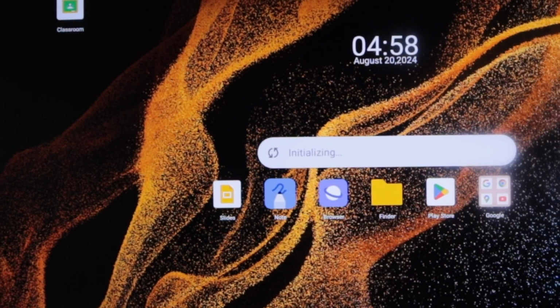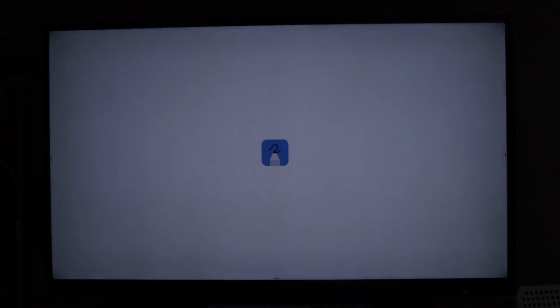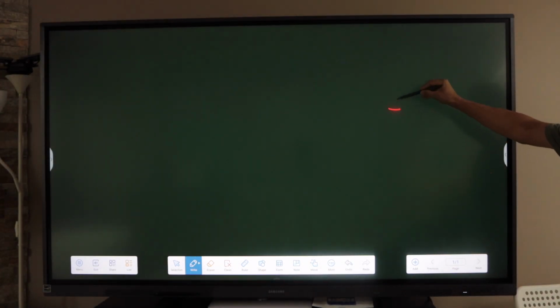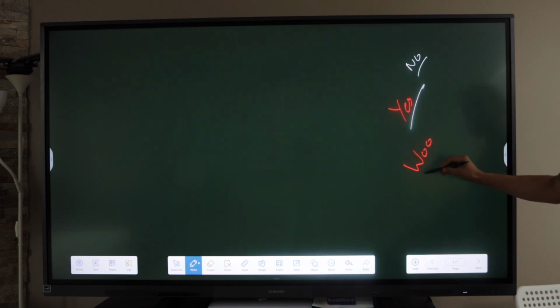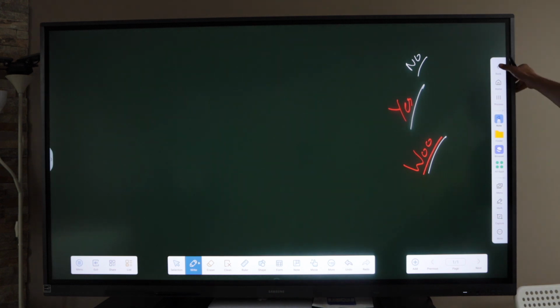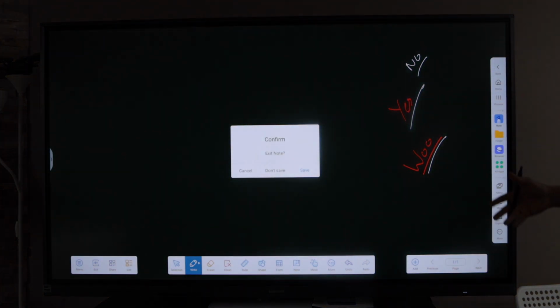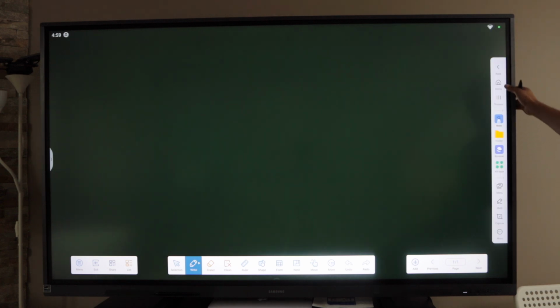Click on the notes. So that is the whiteboard, and you can just start writing here. It works on both sides, and there are two pens to write. For example, that's the red color. You can also use white. You can also change the color, whatever you want. If you press here, you can go back, you can exit, or you can save it. Now I'm going to the home screen, so click on the home.